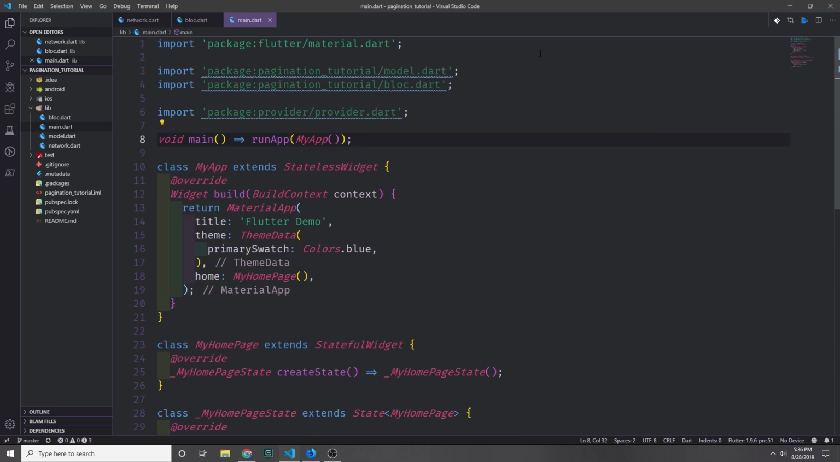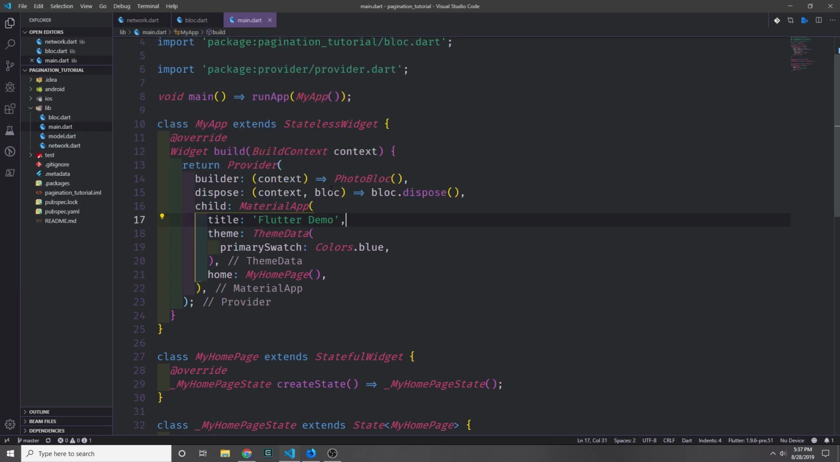Alright, so now we have all of the backend finished for our application. Let's go ahead and build the graphical user interface. We need to bring in the model and the block, and of course we also want to bring in provider. Let's first start by injecting our block at the top of our widget tree.